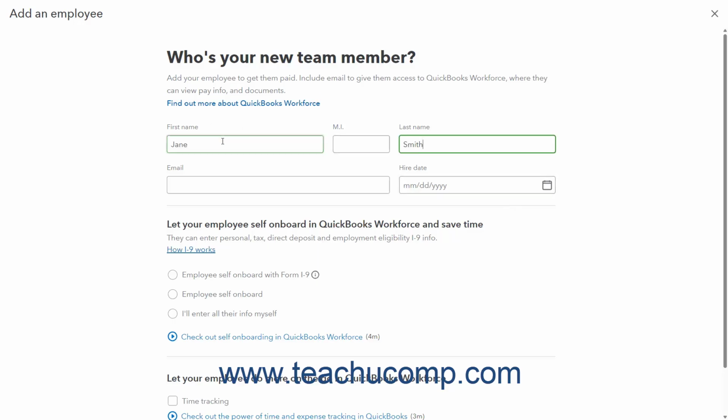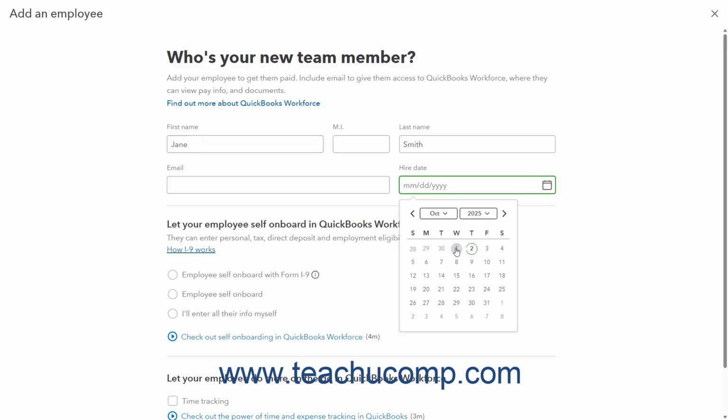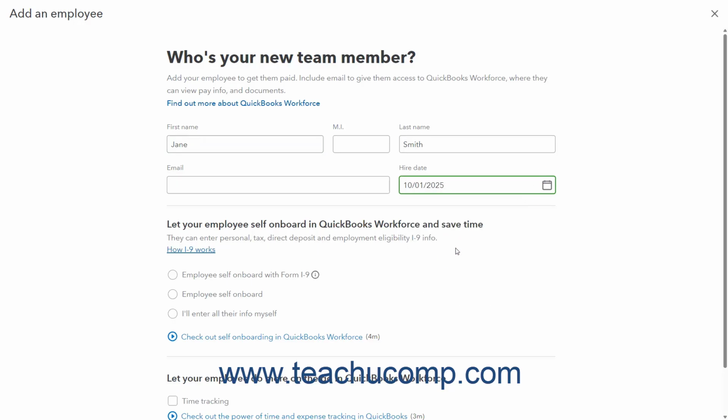Then enter their email address into the email field. Then enter their hire date into the hire date field. To choose how to enter the employee's personal, tax, direct deposit, and employment eligibility I-9 information, select the desired Onboarding Option button in the Next section.